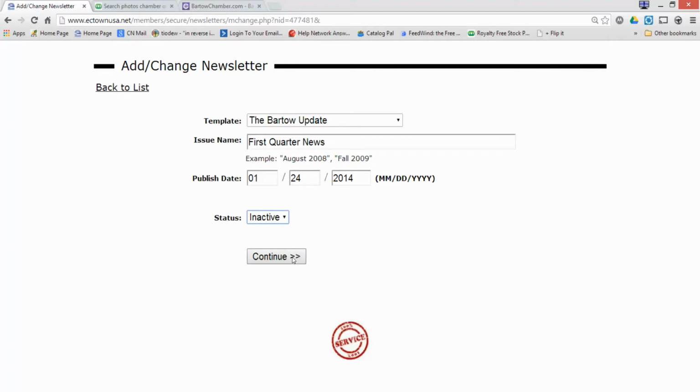I'm going to go ahead and click continue, but before I do that, I also want to bring attention to the fact that this is a published date that you put in, obviously, but it has no bearing on when the newsletter goes out. That is actually determined by you changing this to active and actually activating the send to all of your members. Alright, so now in creating the newsletter, we'll continue.